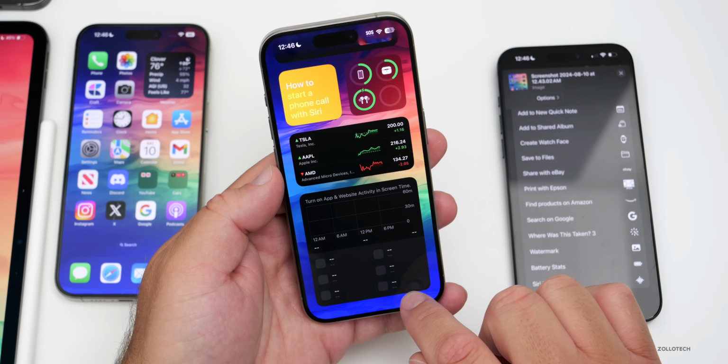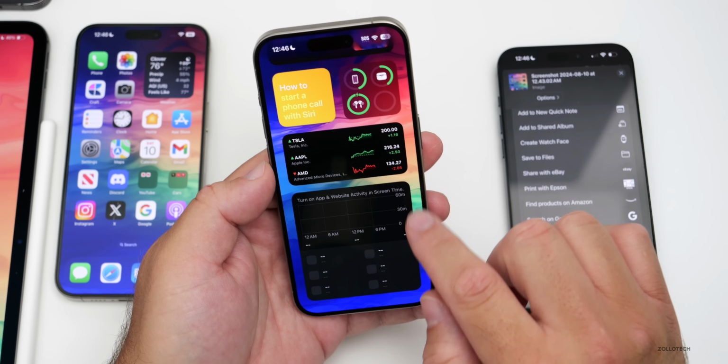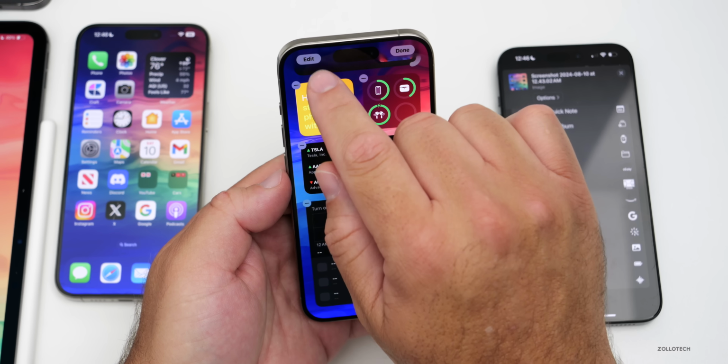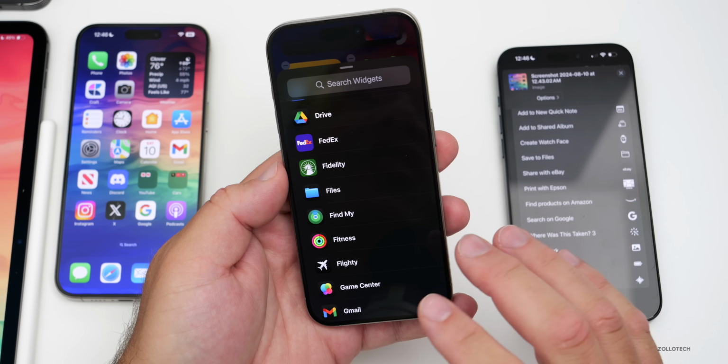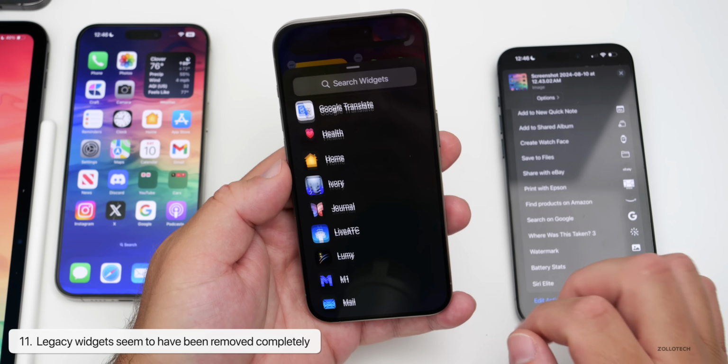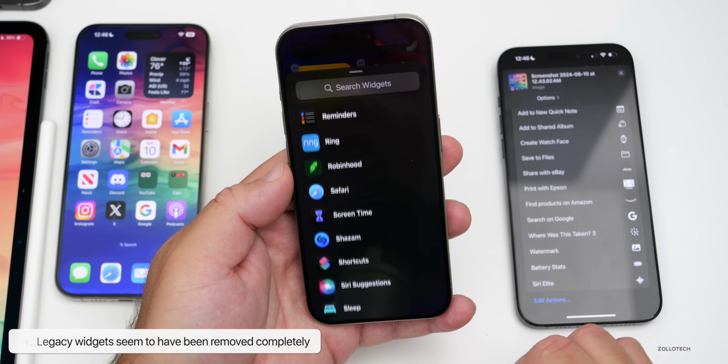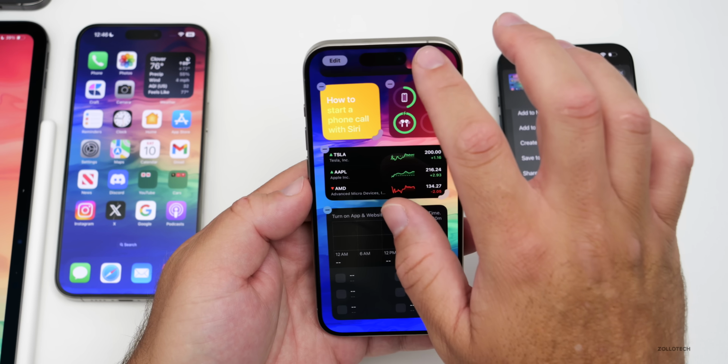I wanted to mention a few features that I missed from previous betas as well. If I slide over here, press and hold, go to edit, add widget. Within the widget page, any of the legacy widgets seem to have been removed completely. So any of the previous ones seem like they're not working anymore.